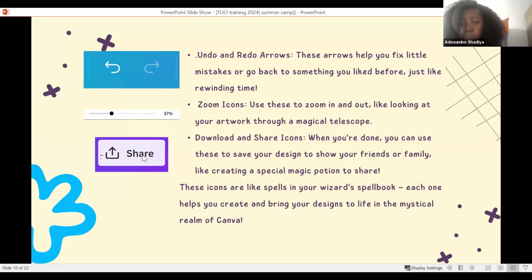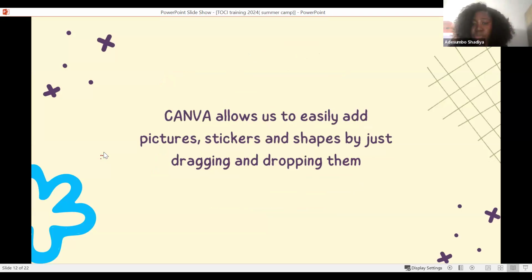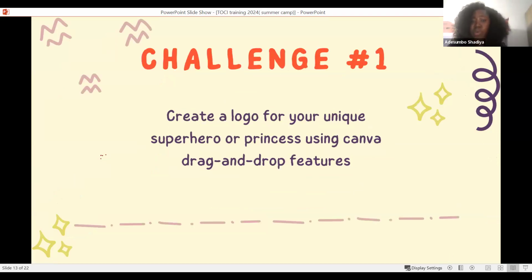Then you have the zoom icon. The zoom icon helps you enlarge it or shrink it. Then you have the share and download. When you are done with your work and you want to share with your friends, your mom, or your dad, you can click the share icon and it helps you do that. Then you have the drag and drop button. The drag and drop button allows you to pick shapes and just drag anything and drop it. Okay, so I think I've given you the fundamental information.